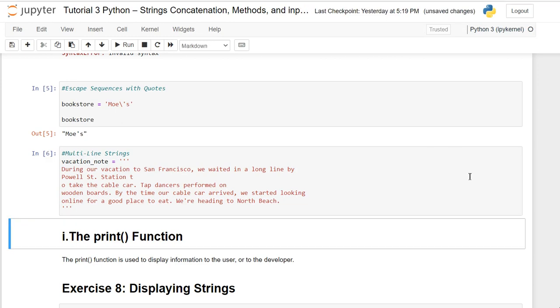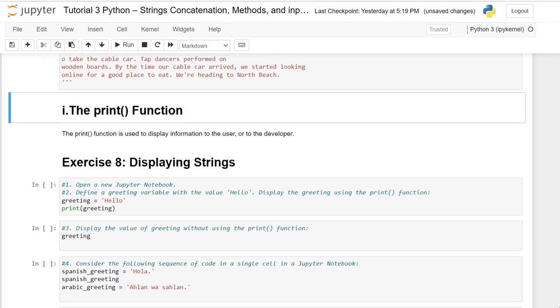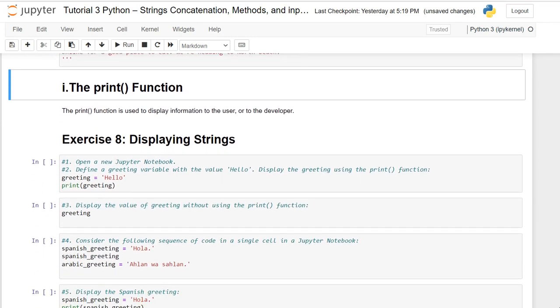And here is where you can include multi-line strings. Next comes the print function. The print function is used to display information to the user or to the developer, and it's one of Python's most widely used built-in functions. Let me see some examples under it.